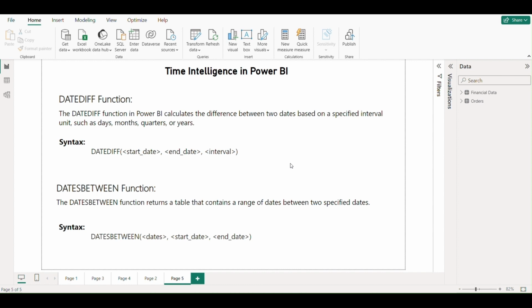In this video, we will learn about the DATEDIFF and DATESBETWEEN time intelligence DAX functions in Power BI. We will see how we can create calculated columns and measures using these functions. In our previous videos, we learned about the FIRSTDATE and LASTDATE DAX functions. We created measures to calculate the total sales amount for the first day and the last day.